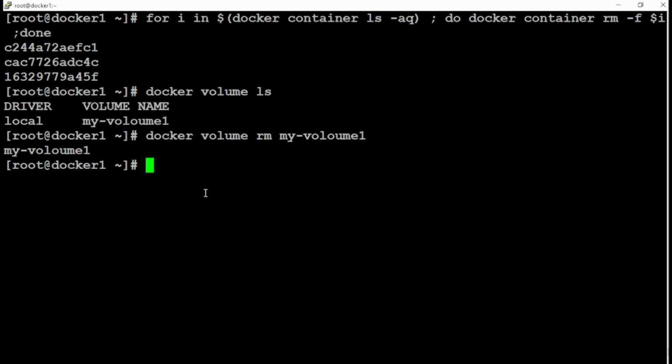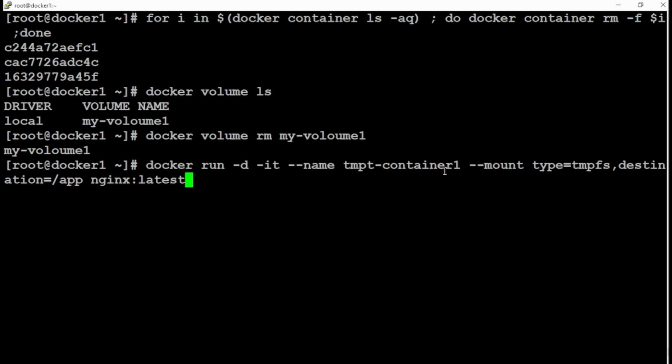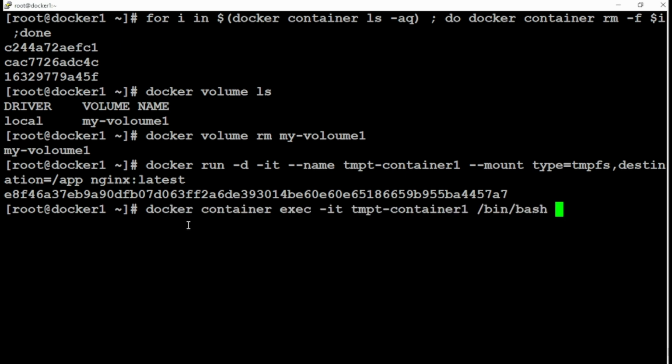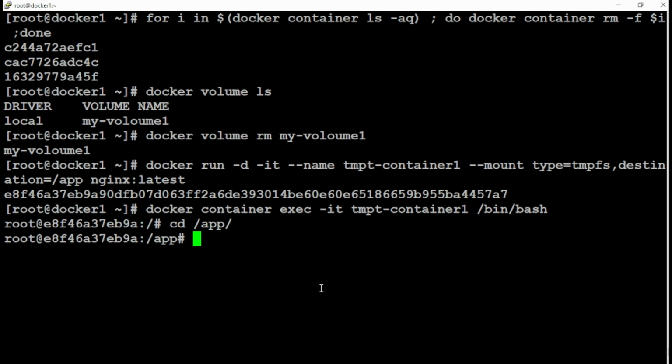This time I'm going to create one new container with the name tmp-container1 and --mount type=tmpfs. This time I'm going to use tmpfs and the destination is /app. So the container is successfully created. Let me go inside this container and then cd app as usual. ls -ltr. It will not show you any files or directory.